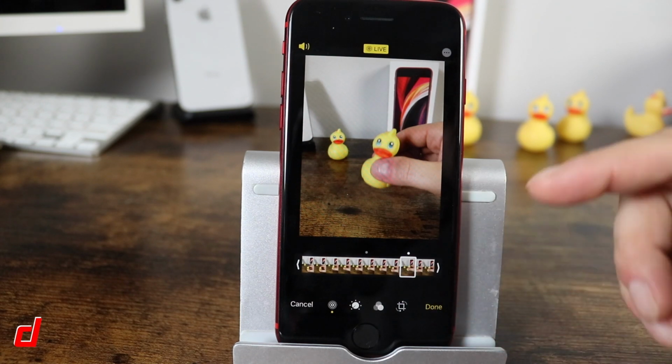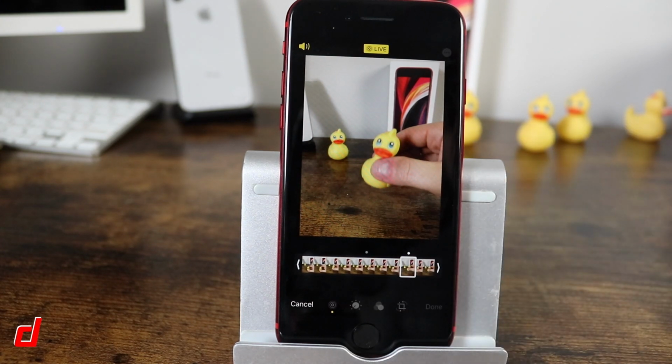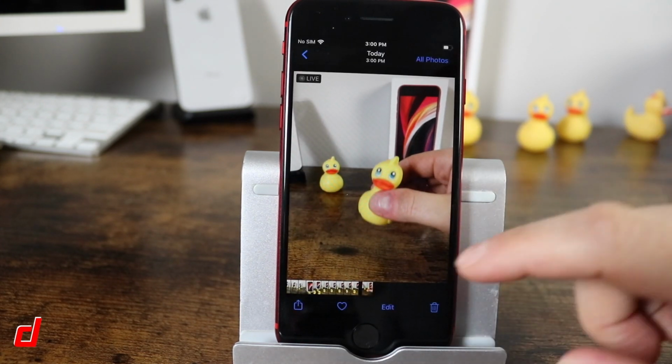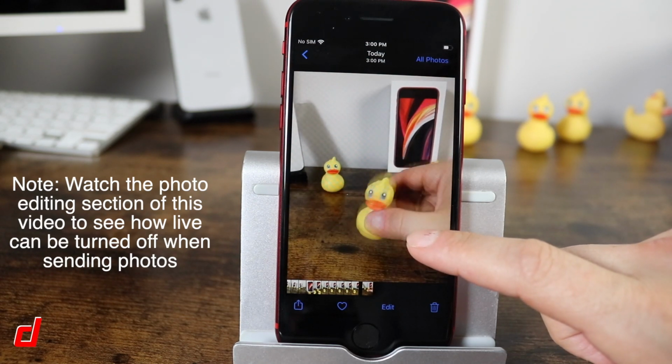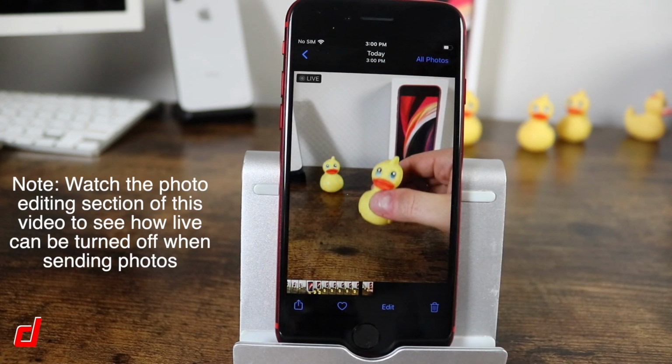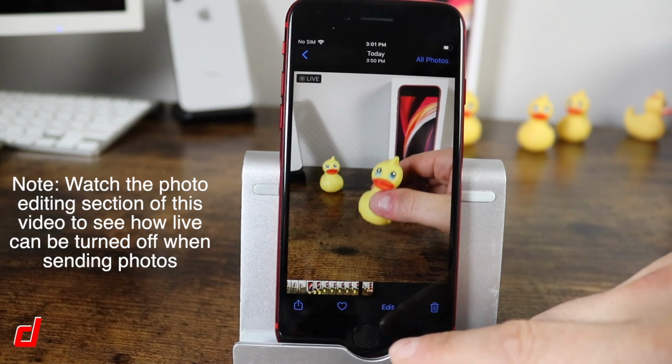Just keep in mind that when you send out these photos, everybody with an iPhone will be able to also see the movement that was going on before and after. So if you said something, you were doing something, just make sure that you turn the live mode off.